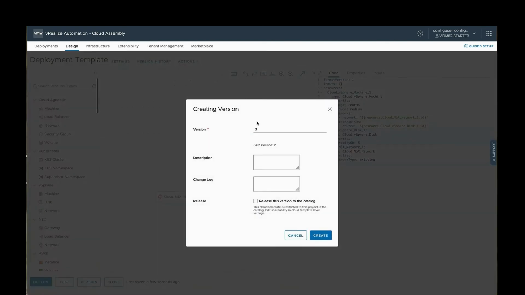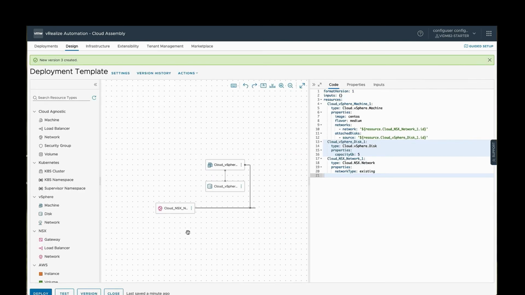and once the test is successful, we will then create our final version, version 3. We'll call it Machine, Network, and Storage. We'll hit Create. And now we're ready to deploy the machine.